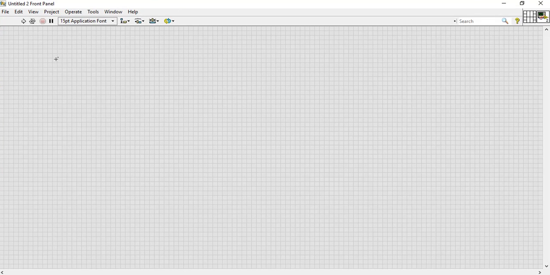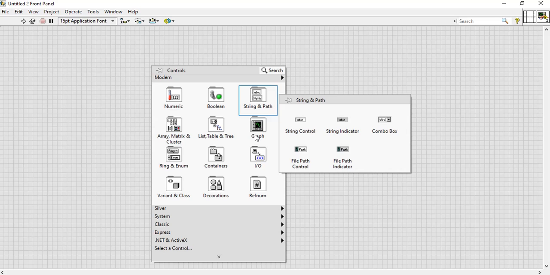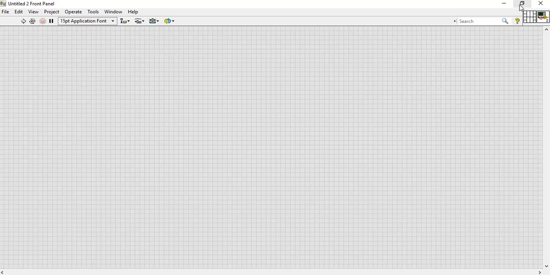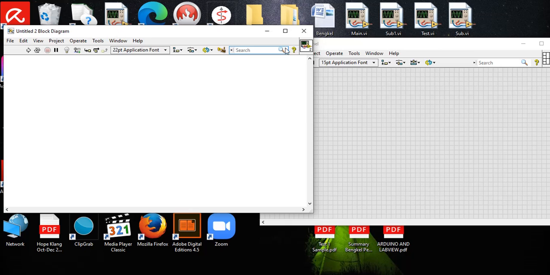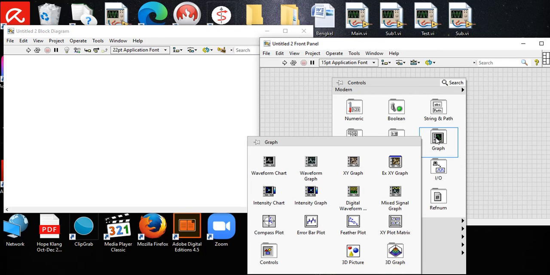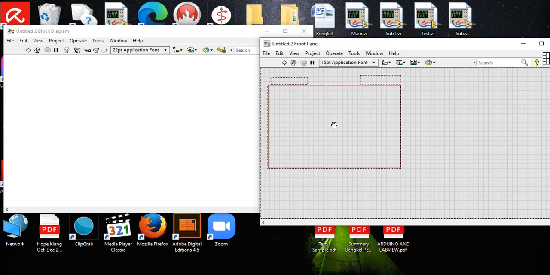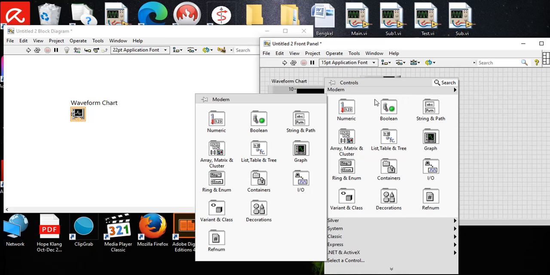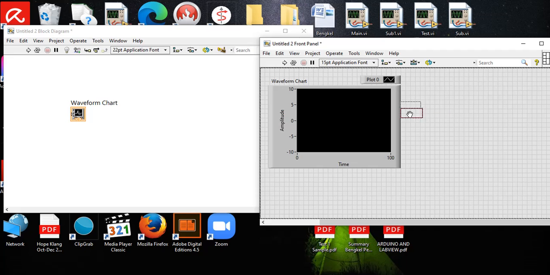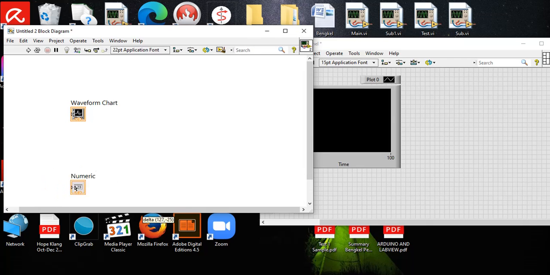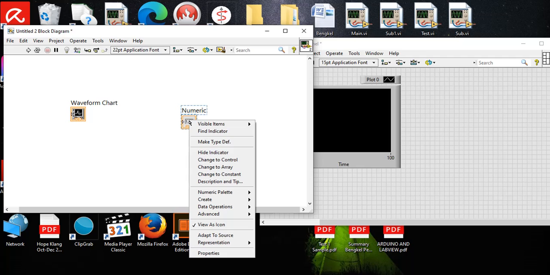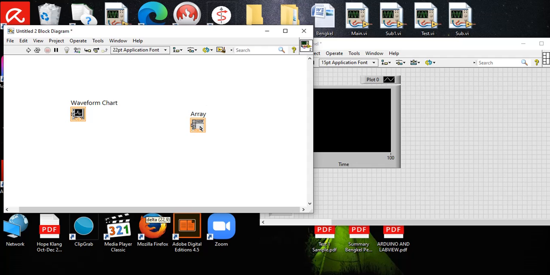Okay, what I need here is a waveform chart, and then a numeric indicator. A numeric indicator also appears here, and you can just right click and change to array. This will not become a single value indicator, it will become an array indicator.